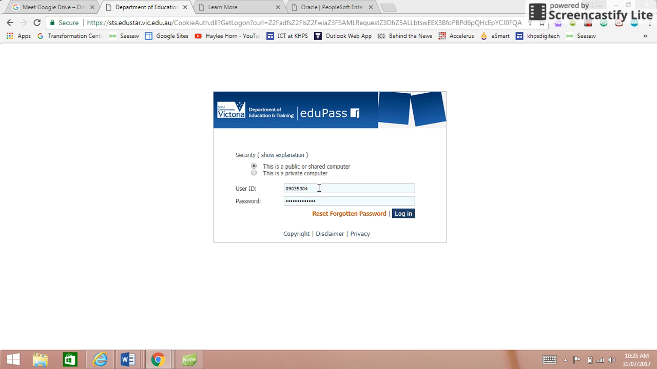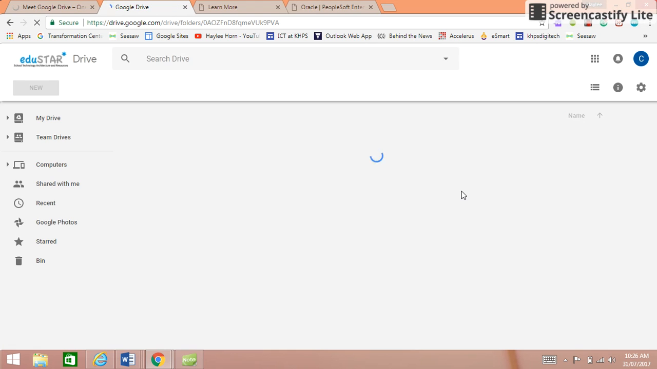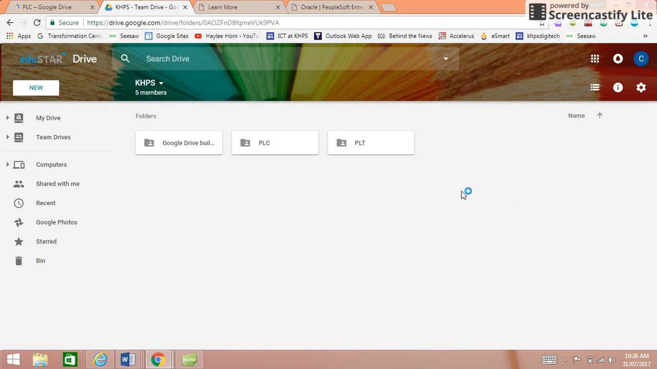So you're going to put in your TO number in this section here where it says user ID, and where it says password, it will be your Edumail password. Once you've done that, you're going to click on the login icon and click never. You don't want to save your password onto this because other people will be able to access it. And once you have done that, it will take you into our KHPS Google Drive account.